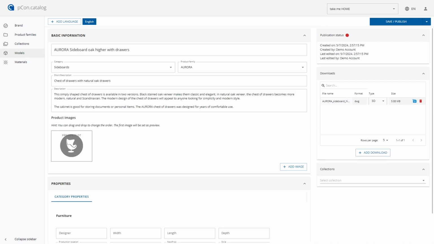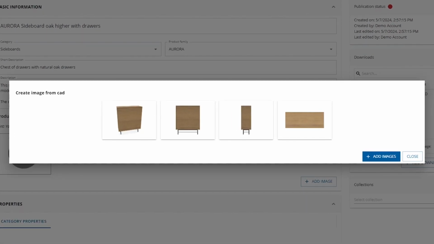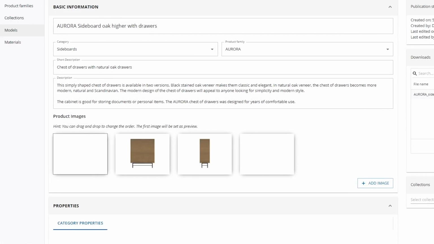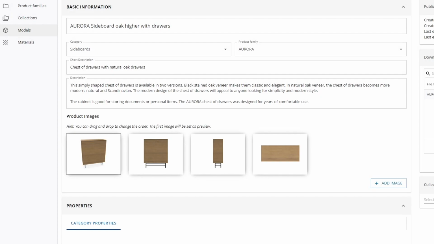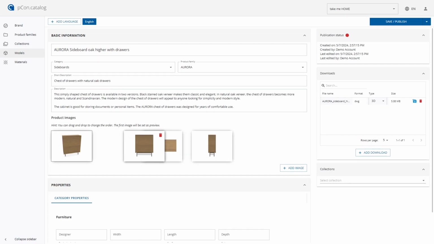After the upload, a small camera icon appears next to the model. You can use this icon to automatically generate images of your model from the CAD geometry. This works for a variety of formats, not just DWG files. By clicking on Add Images, these images are automatically added to the product images for the model.